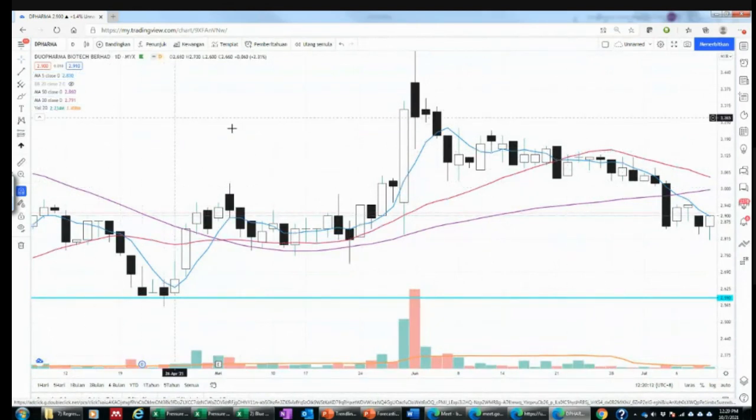So kita tengok warna merah ni. Okay, merah ni adalah representing 20 days, 1 month. Warna ungu ni 50 days. 50 days means 2 month lah. 50 hari. So kita nak tengok, okay.